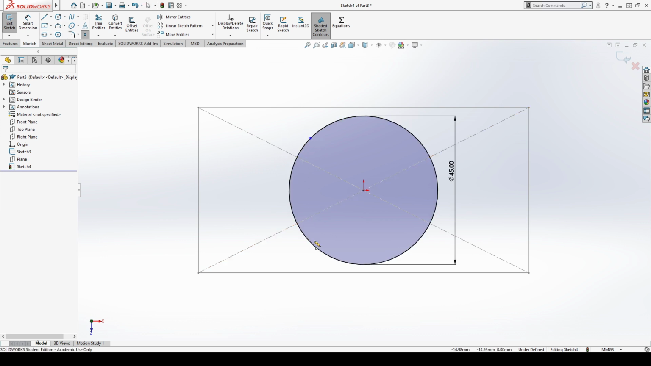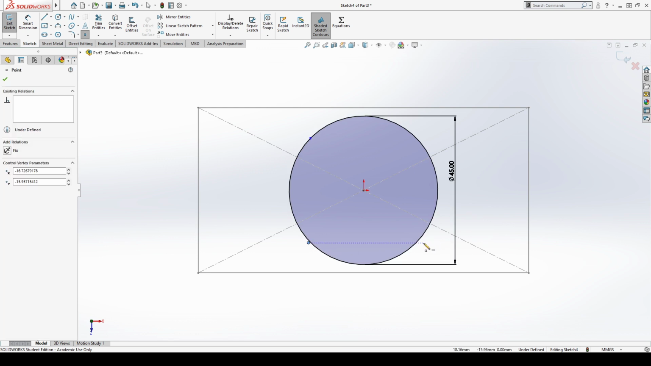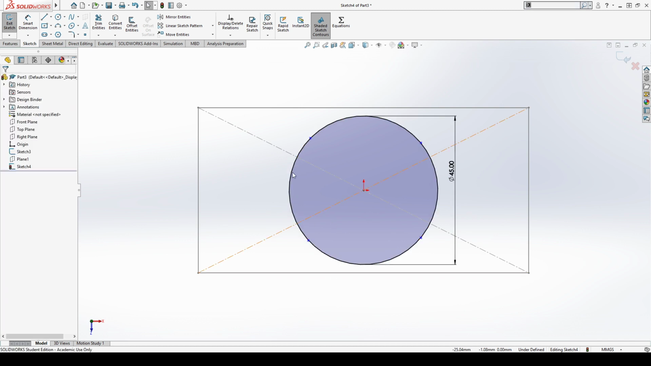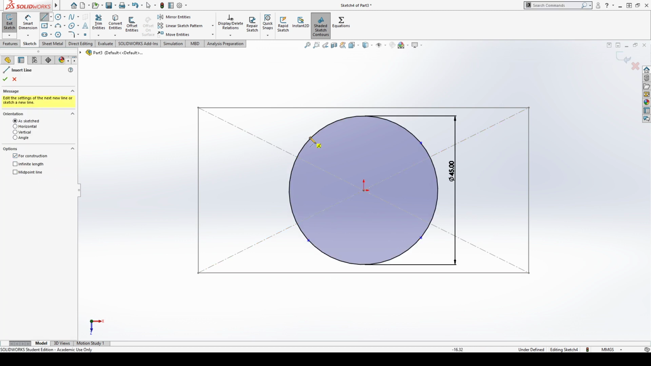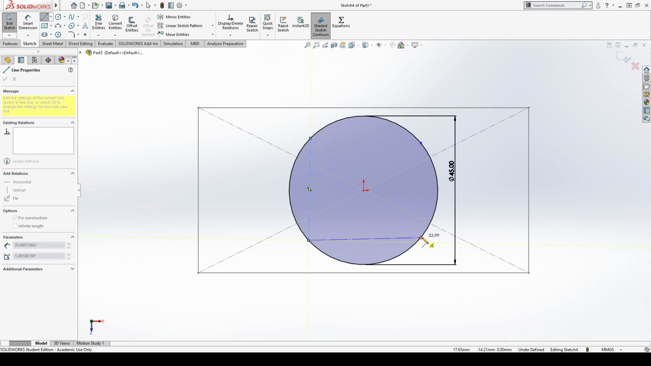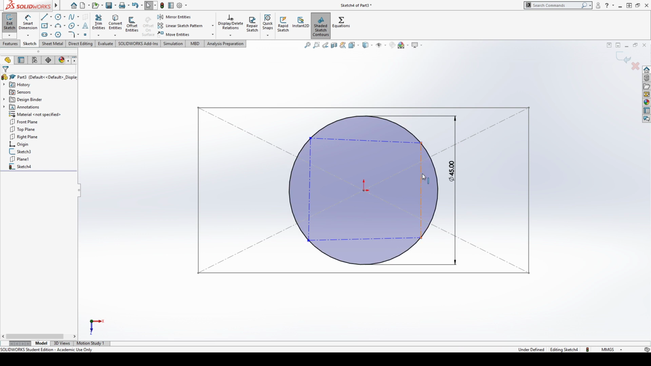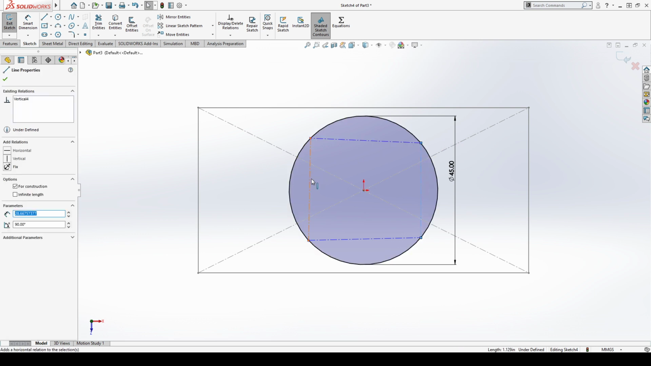I'm actually going to go ahead and add 4 points. That one should be there. Cool. I'm going to add in some construction geometry so I can define the locations of these points. This line's going to be vertical. Same with this one. Both of these are going to be horizontal.